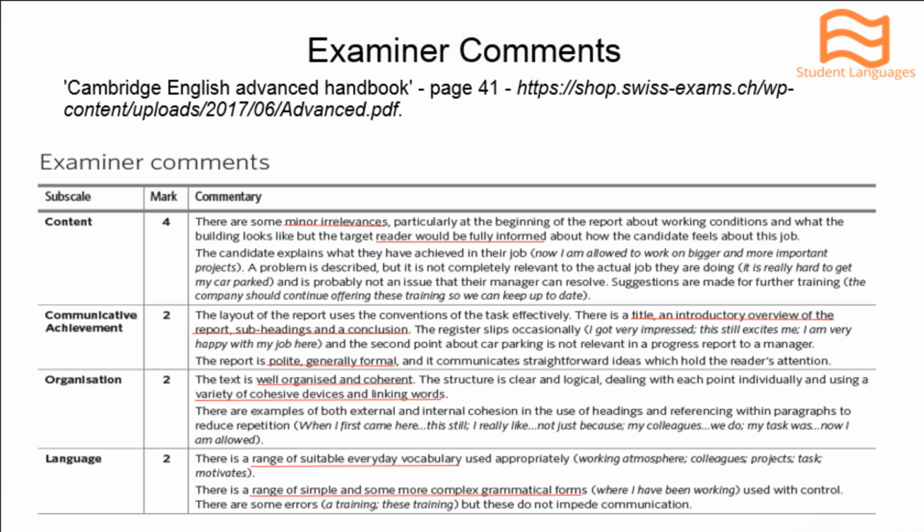Okay, so hopefully you've done that, and I really hope you found that useful. And now you should have a good idea of what you need to do to get good marks for each of these 4 writing criteria. You should know what the examiners are looking for when they are marking your work.